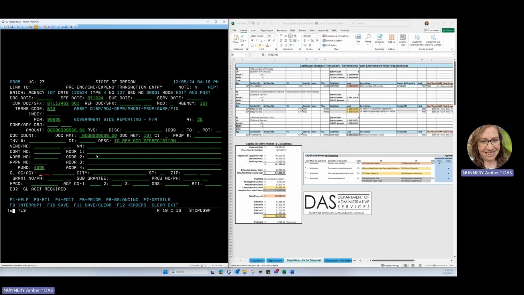This transaction to remove accumulated depreciation requires an OpenGL. So I will put 0869 here for accumulated depreciation of equipment and machinery. And now I'll press F4 again.